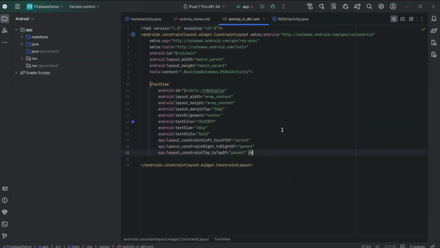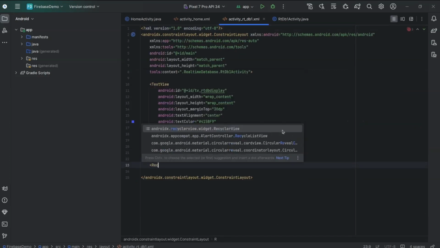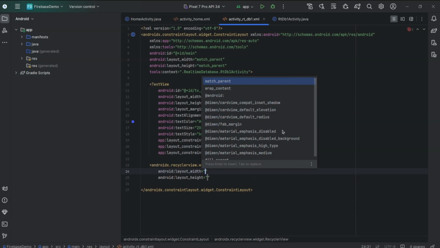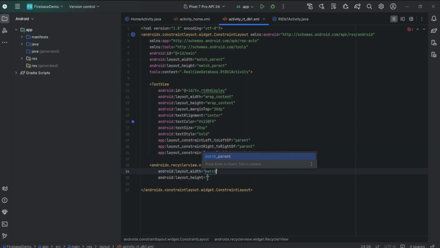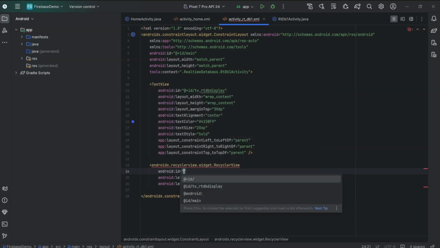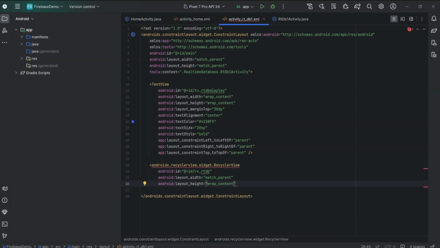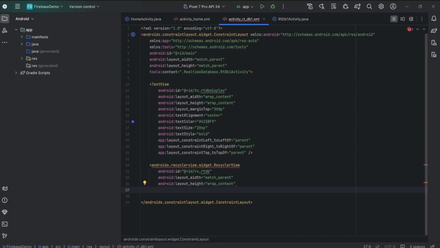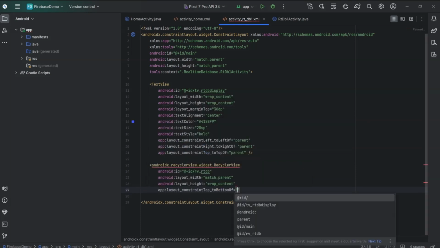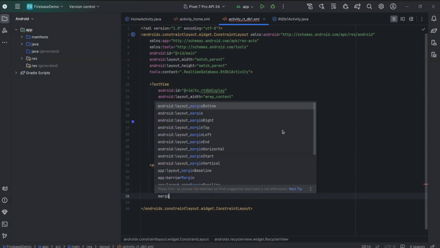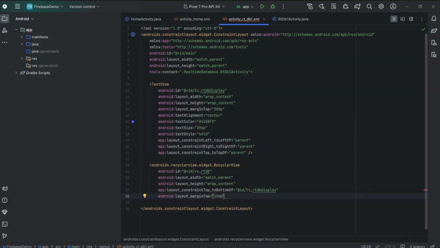So, in activity_rtdb1, we will add a recycler view. Width, match parent. Height, wrap content. ID, rv_rtdb. Top to bottom of RTDB display. Margin top, 10. Padding top, 20.